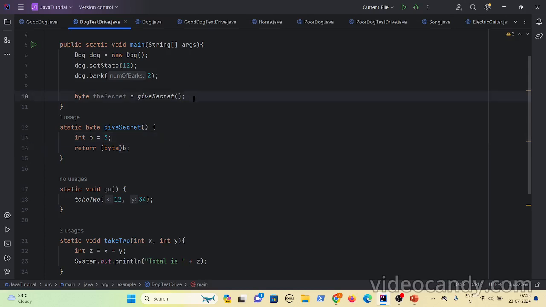Okay, now let's see. Here is the giveSecret method. Whenever you invoke the giveSecret method, it will get this 3 value, and it's up to us whether to use this value or not. If I want to use the value returned by this method, I can assign it to any variable, and I can use this variable value in some other methods or in the statements below. If I don't want to use that value, I can just ignore it. This method will return it, but you are not using it.